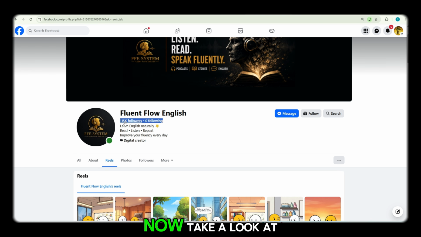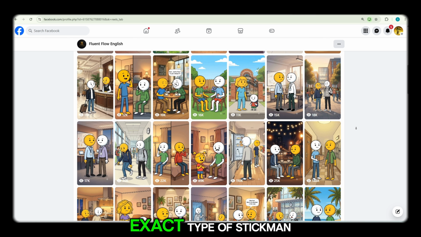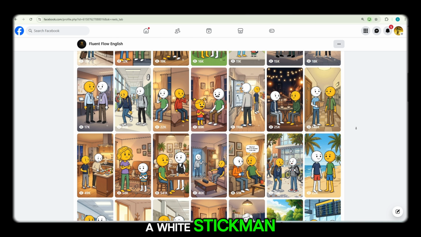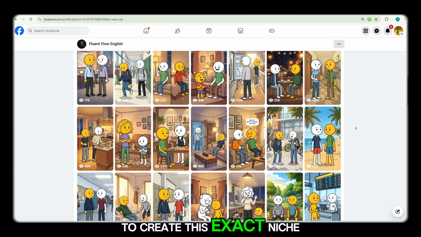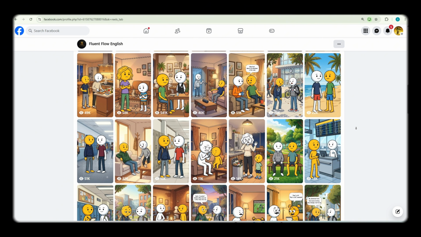Okay, viewers, now take a look at these videos. Aren't they amazing? This Facebook page uploads this exact type of Stickman content featuring a yellow Stickman and a white Stickman. Today, I'll show you how to create this exact niche from scratch using 100% free AI tools.